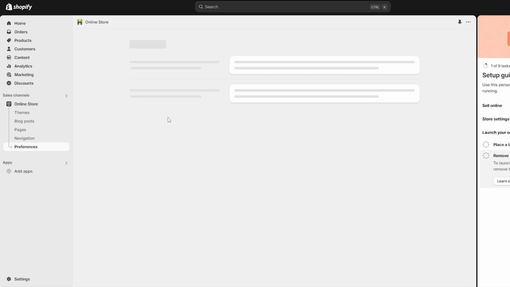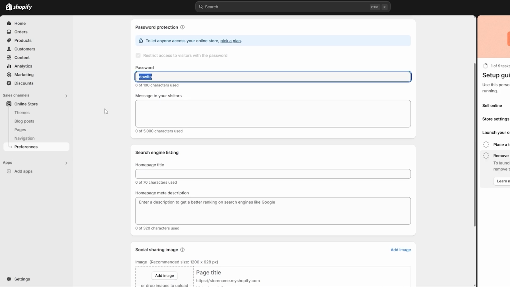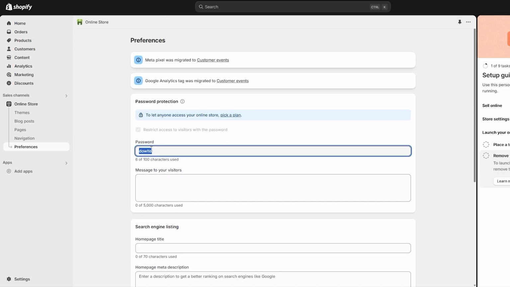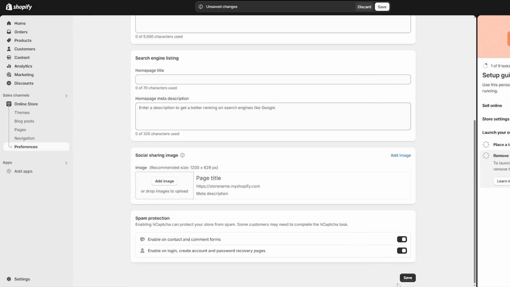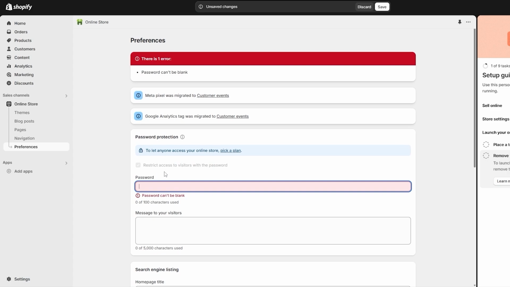But sometimes, I believe in the past, you could simply remove the password like so, and you can let anyone have access to it, but sometimes it will ask you to purchase a plan. So here is the password. Just remove it from here and click on the save button, and you can see password cannot be blank, and you will need to add a password over here, and you will need to set your store live in order to remove the password. For that, you will need to purchase one of the plans that are available.